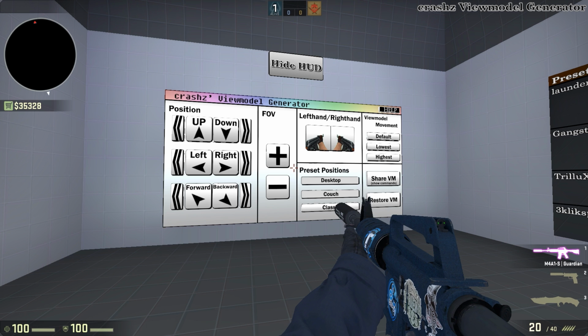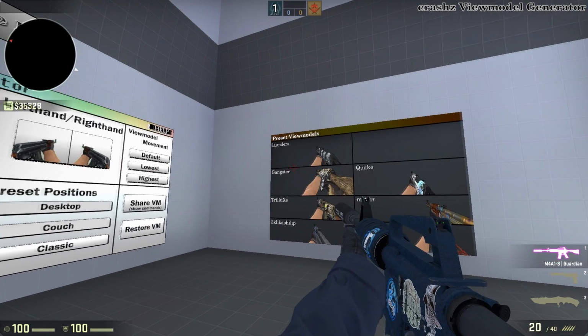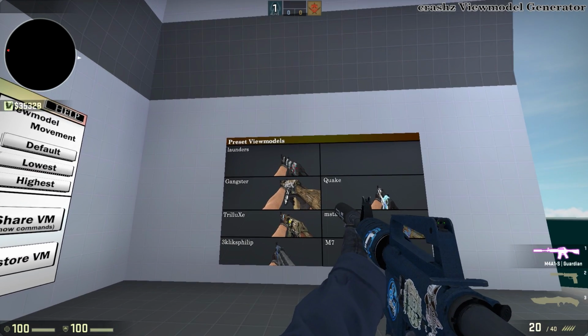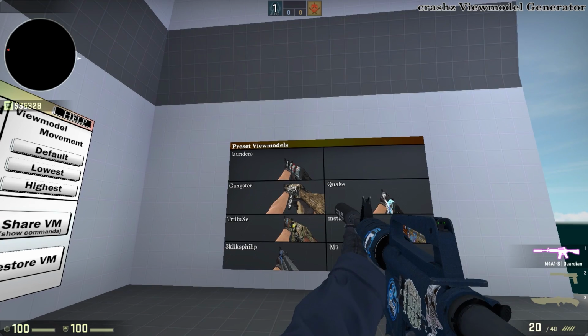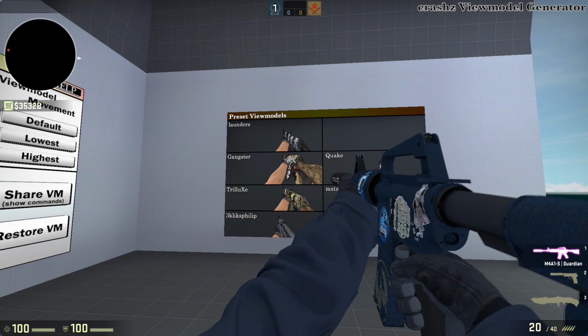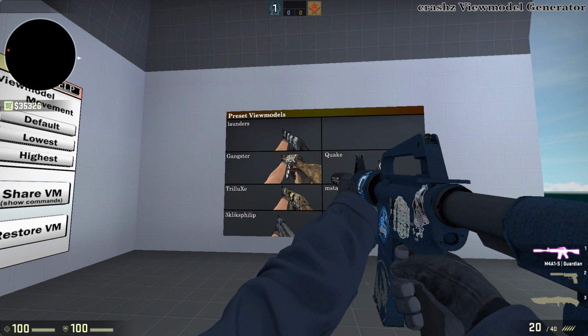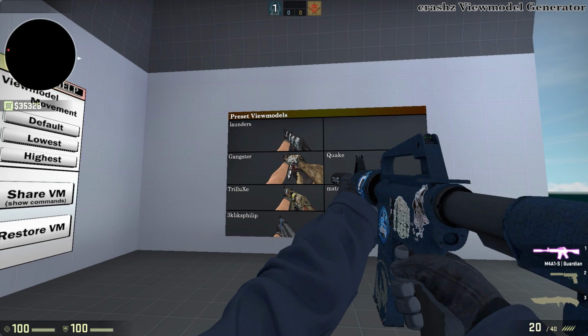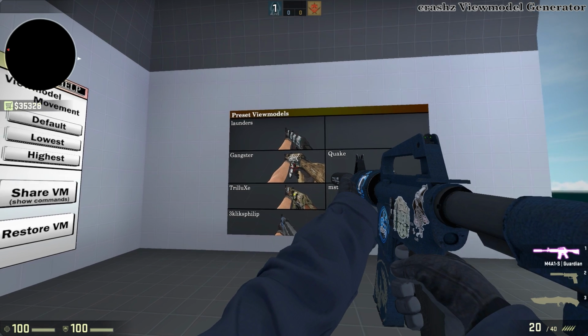Now, some of you might be asking, what exactly is a view model? It's basically the positioning of the gun on the screen as you're playing the game. And to demonstrate, there are a couple of presets over here, so let me show you these. You've got this one right here, which is very close to the default. You have the gangster one, which is obviously a very silly view model. It is obscuring far too much of the screen to actually be viable.